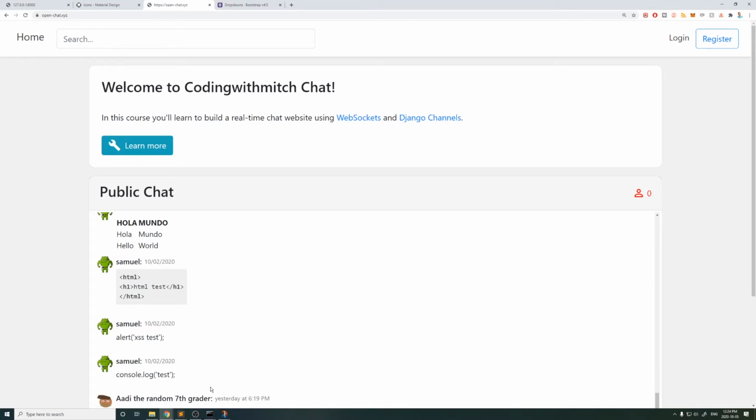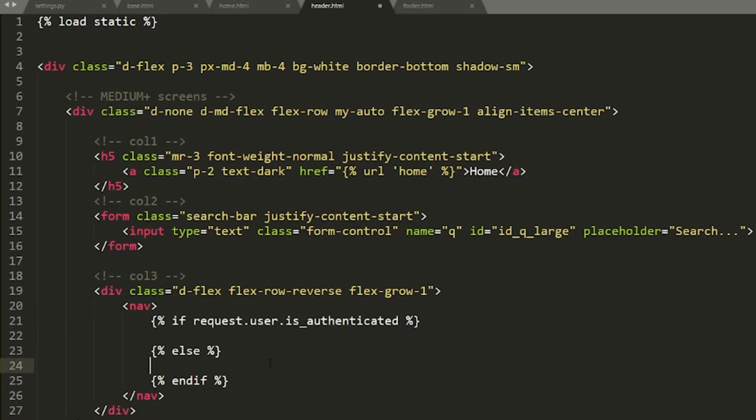Login and register is the easiest, so let's do that one first. That's going to be the else case. If they're authenticated, it's going to be in here. Otherwise, they're going to be down here. So if that's the case, it's pretty simple. I just want to do a link that takes them to the login screen. And then the other one would just be a link that takes them to the register screen.